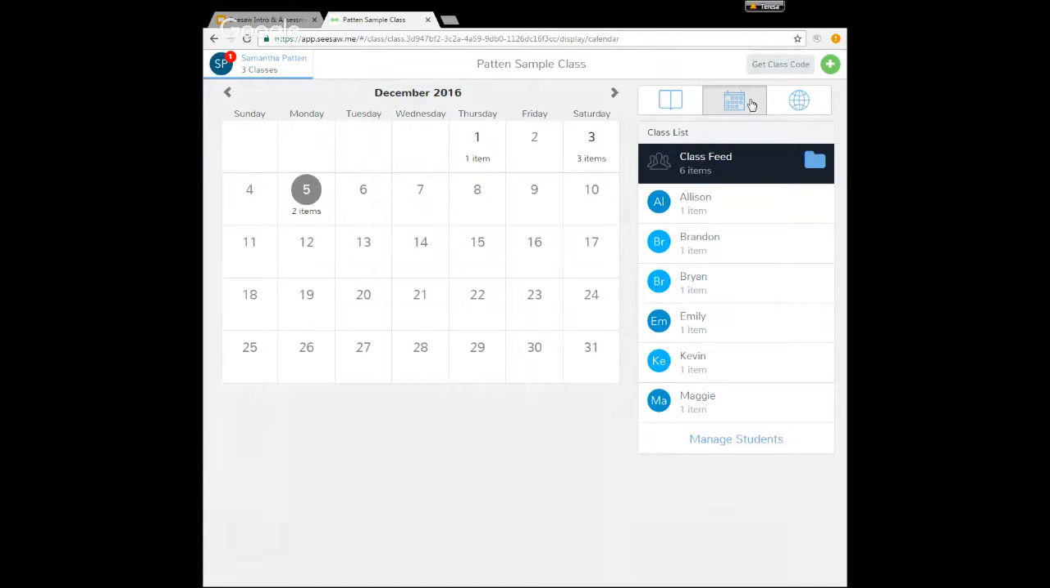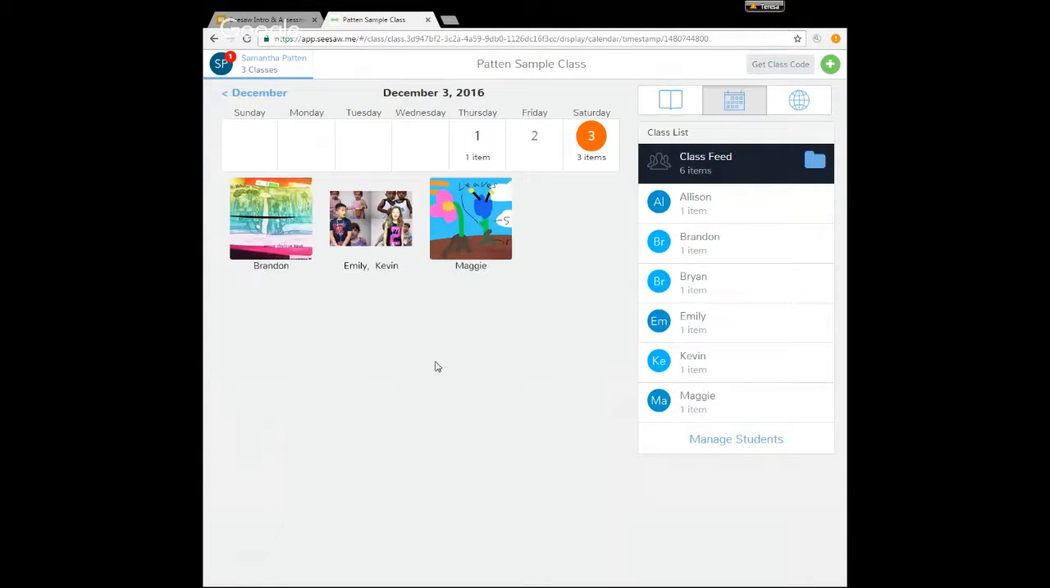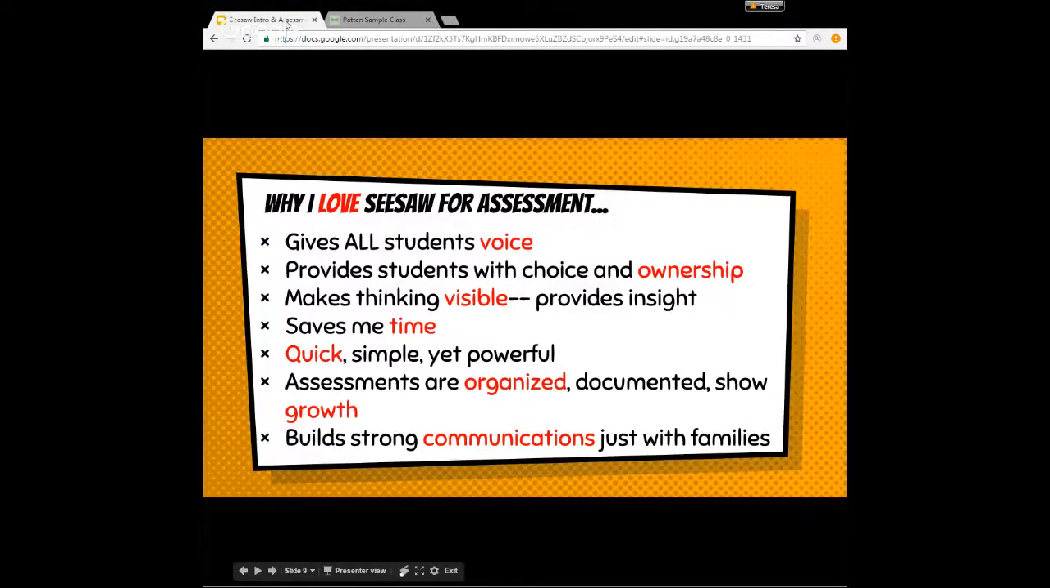I would just go to the calendar, and then I would click on the date, and it would show me all of the different items that were uploaded on that particular date. So it's very organized. It also builds strong communication with families.